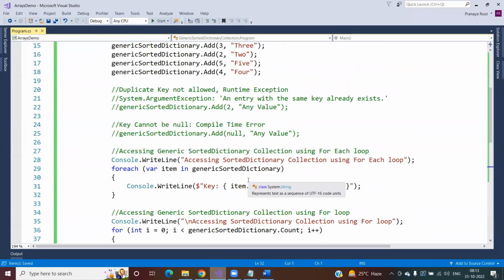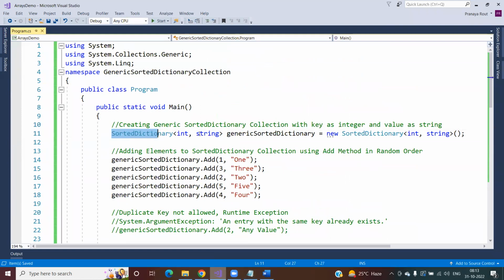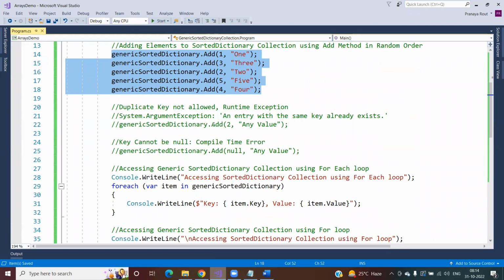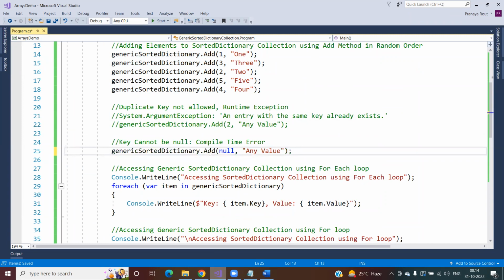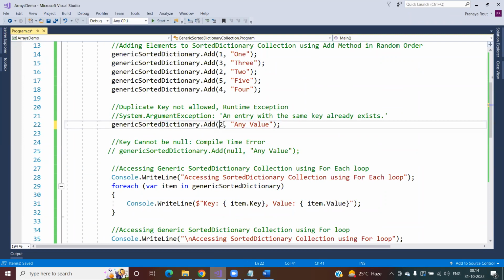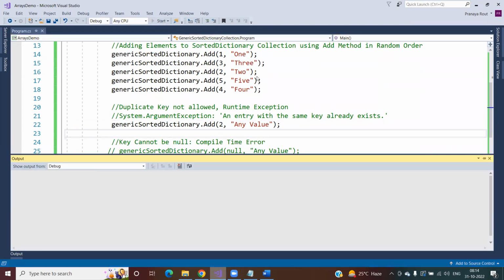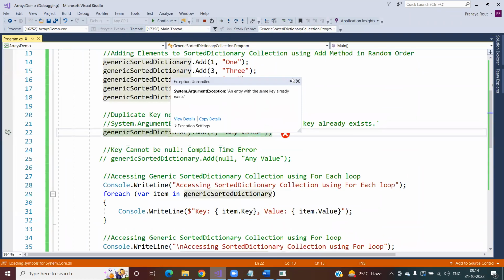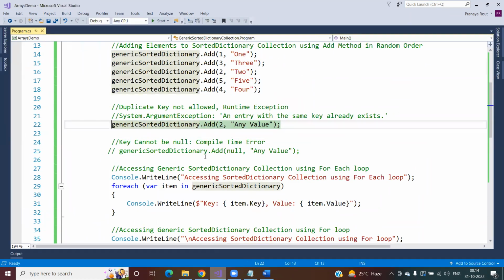In this case, you can see I'm creating a sorted dictionary. I'm storing the data in random order. You cannot store a duplicate key. You cannot store a null value. If you store a null value, you will get a compile time error. You can see the compilation error: key cannot be null. And here, if you try to store a duplicate key, you will get a runtime exception. 2 is already added, and again I'm trying to store it, so I'm getting the runtime exception.